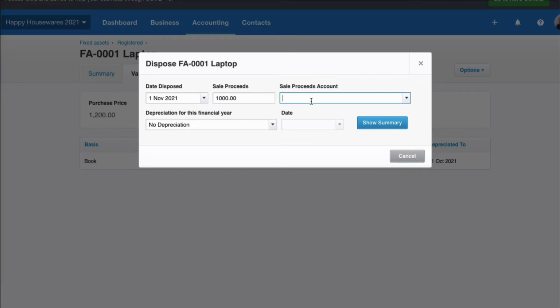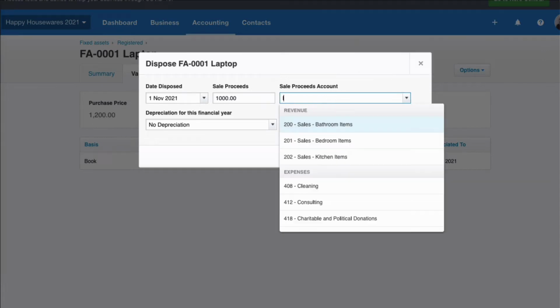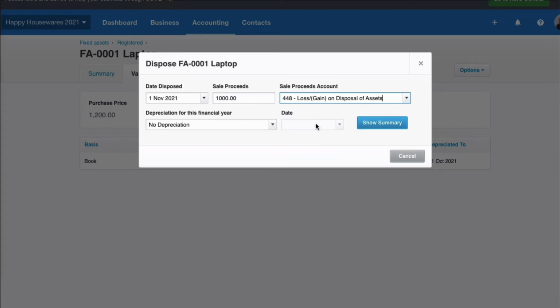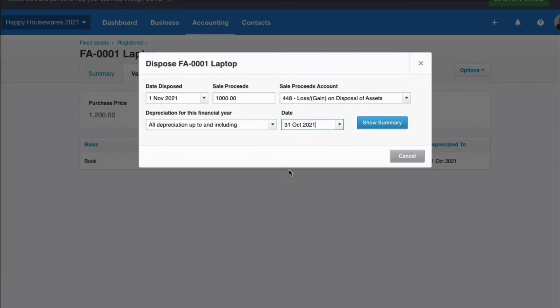Now, there will be money coming into the business because we've sold it. So Xero is simply saying, where did we code the £1,000 to? So we're going to say we coded £1,000 to the loss gain on disposal of assets. Then Xero is saying, what about depreciation? Well, this will depend on company policy, but we're going to depreciate our assets right up to the date of disposal. So I'm going to say, yes, it'll be depreciated up to the last day of October.